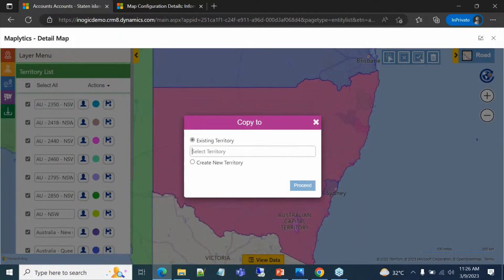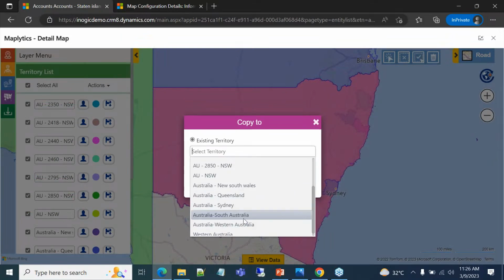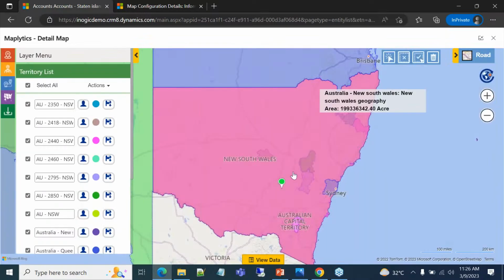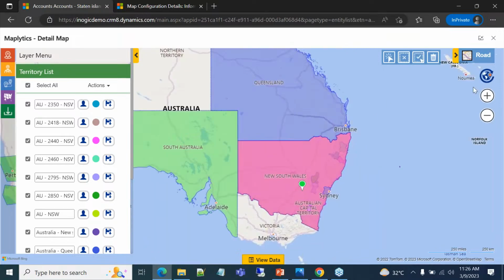Similarly, you have this copy option. You will be able to copy a region from one territory to another territory if you want, and click on proceed. This will mean that this region gets copied to the other territory that you have selected, and it will remain in the current territory as well because it was a copy to option. Okay, so this is how you can align your territories as per your requirement.